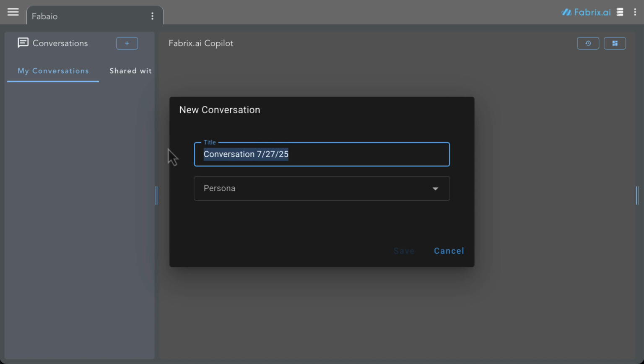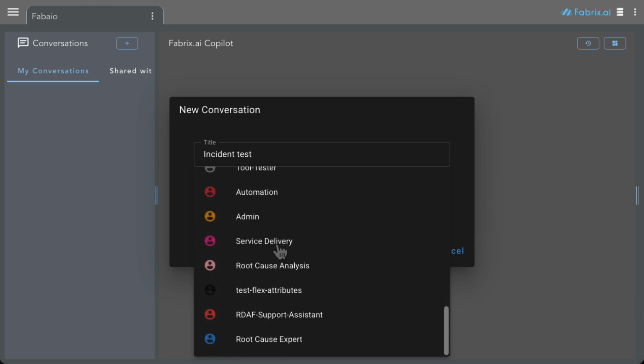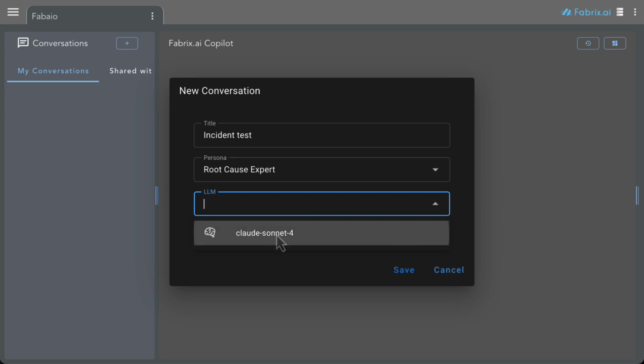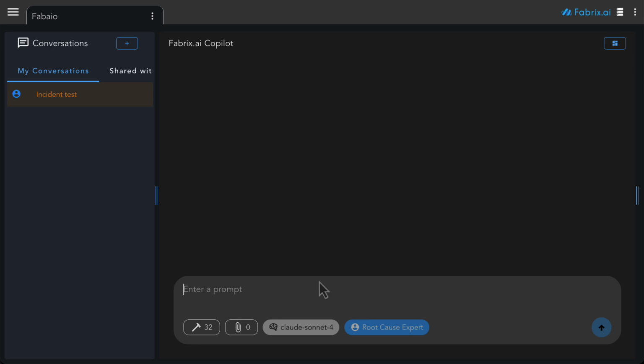Give our conversation an informative name. Choose our persona right here. The blue makes it easy to find. We'll pick our LLM, the one we've already selected. And now you can see that the conversation window has started. You can see that the LLM is Claude Sonnet 4. The root cause expert is the persona.